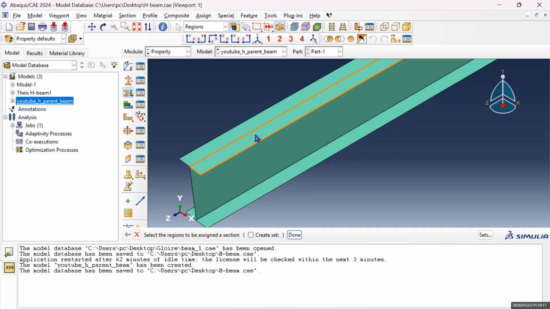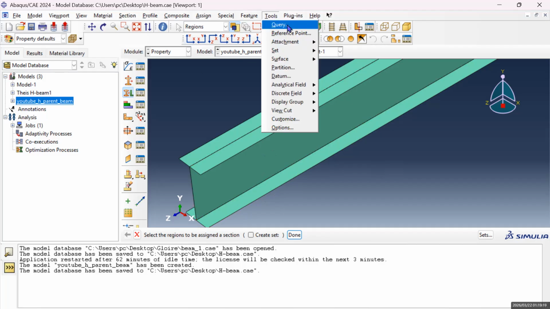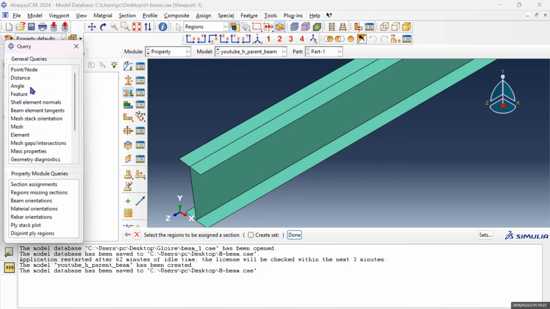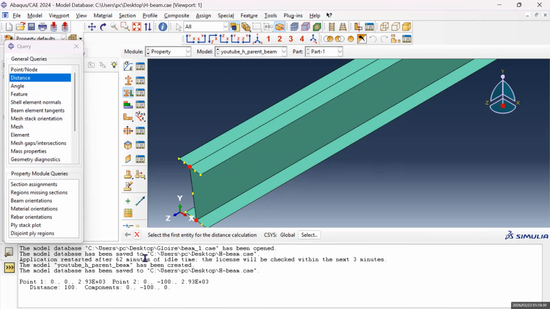And if you don't know the exact dimension, it's 100, as I said before. If you don't know the dimension, you can check it. You can just go on tool and then query, and then distance. Click the distance from here to here. You can see the distance is 100. So it means that the height of the stiffener should be 100.